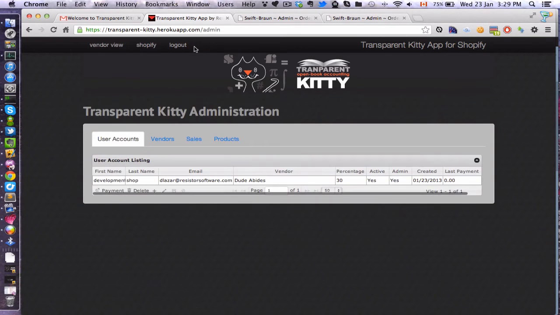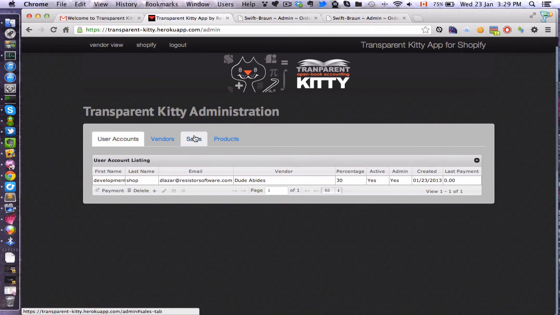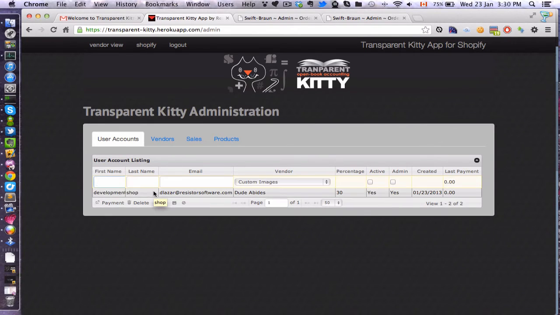Go back to the administration now. One of the things is I might want to add a new login that is secure, for example, the actual Dudabides person. So I'm going to create that. I'm going to create an account for Dude Abides, and I'm just going to send that to one of my email addresses for the purposes of testing. I'm going to make sure that that's set to the right vendor and that it's an active account.